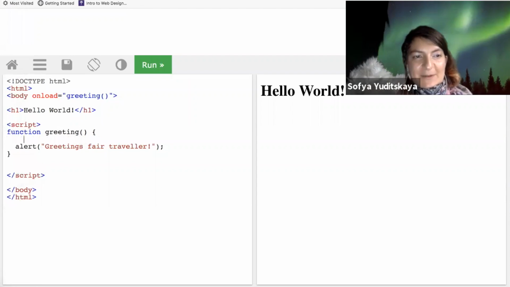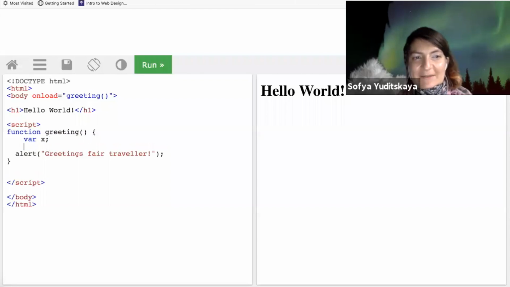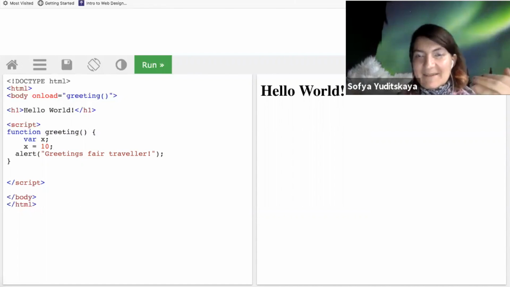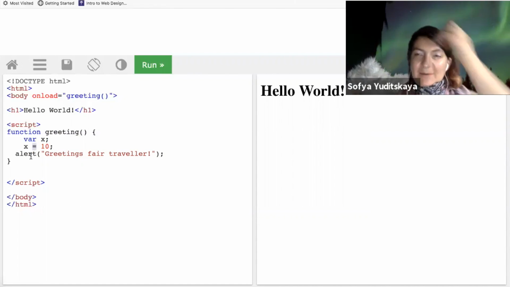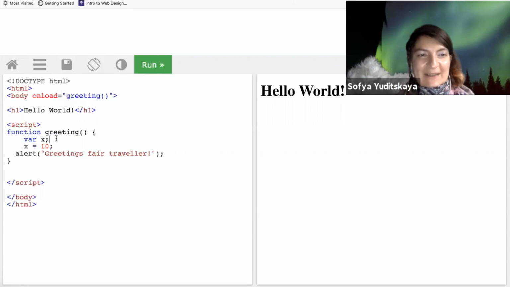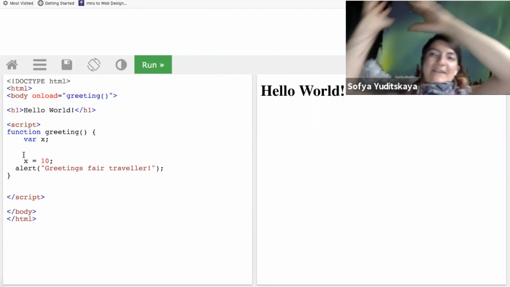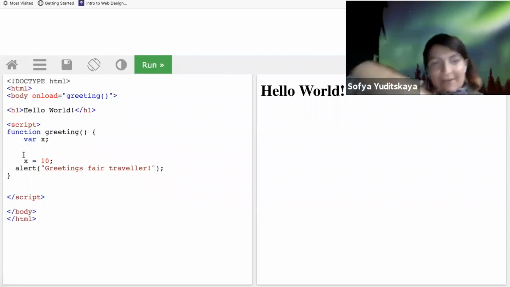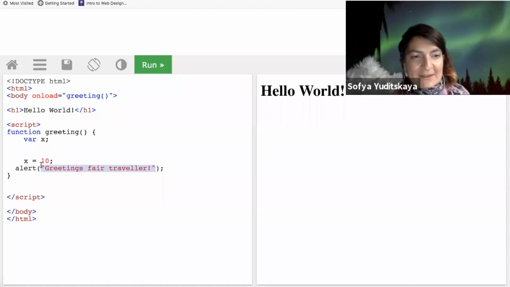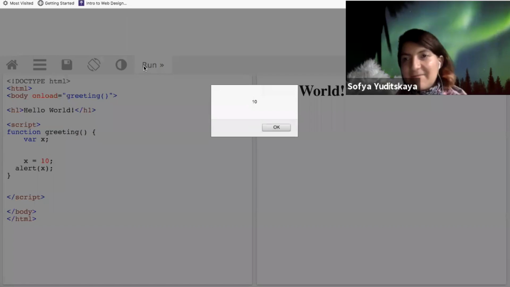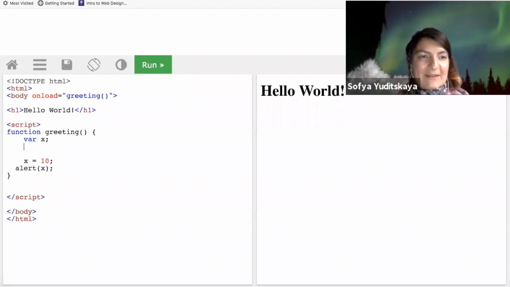One thing I could do in here is declare a variable x inside the function, for example. And then I could say x equals 10. So I'm setting x to 10. When I have this equal sign, just imagine an arrow coming out of this 10 and going into the x. So I'm passing that information and stuffing it into the x. Then if I say alert x, it should say 10. All right, cool, 10.